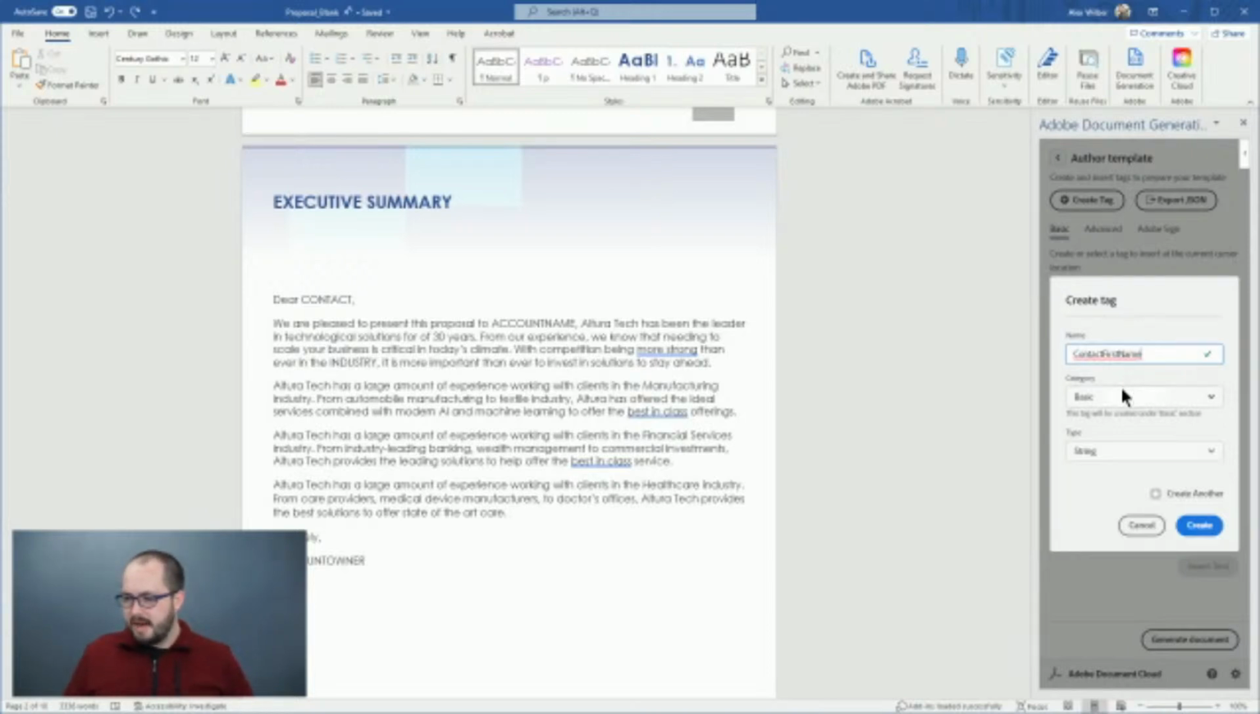I'm going to set the category here because there are different types of categories: basic, tables, lists, images, calculations, conditions. This is just going to be a basic tag. We're going to set it as a string. And I'm going to select create another because we're going to create a few here. So I'm going to say create.